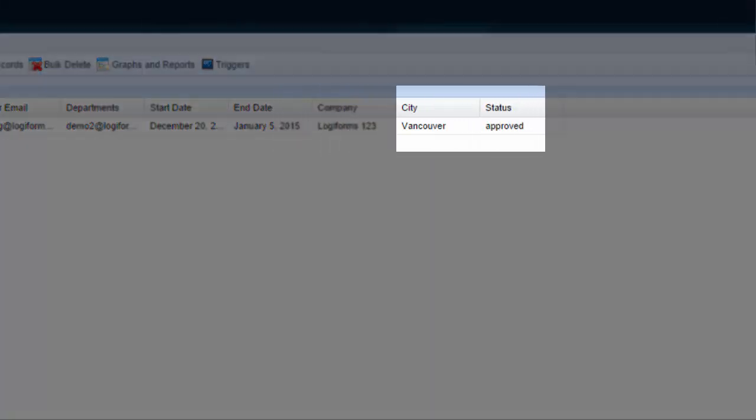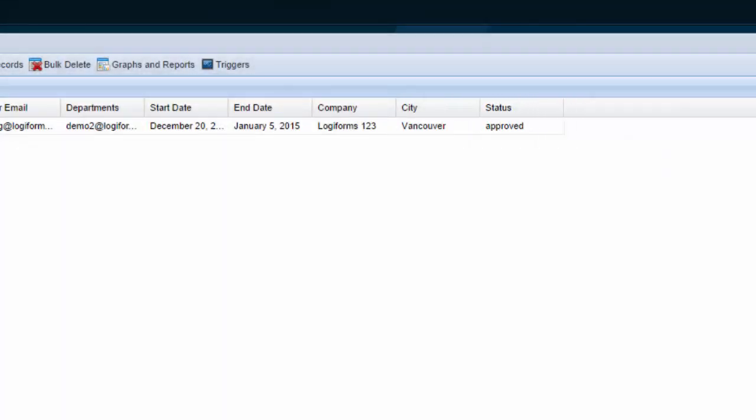It only takes minutes to set up a sophisticated approval process with Logiforms using our off-the-shelf Dynamic Approval Mode process as shown in the video. For a more advanced or multi-step approval process, check out our publishing and workflow tools.